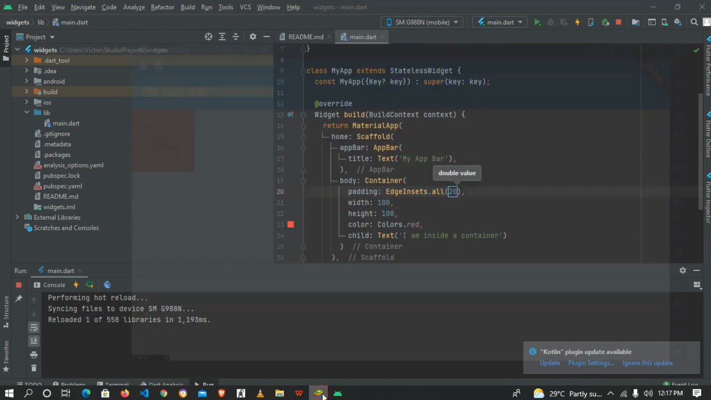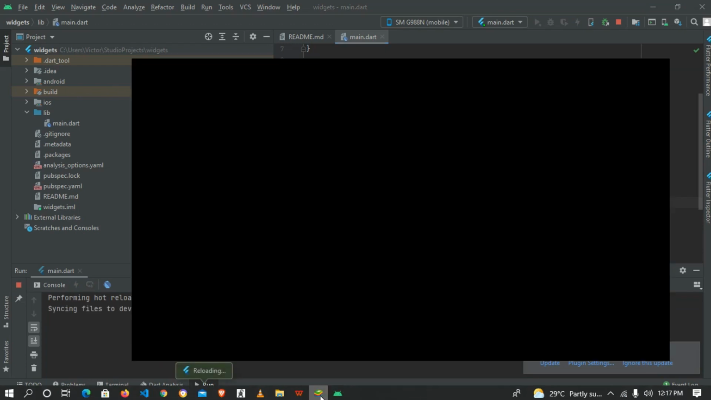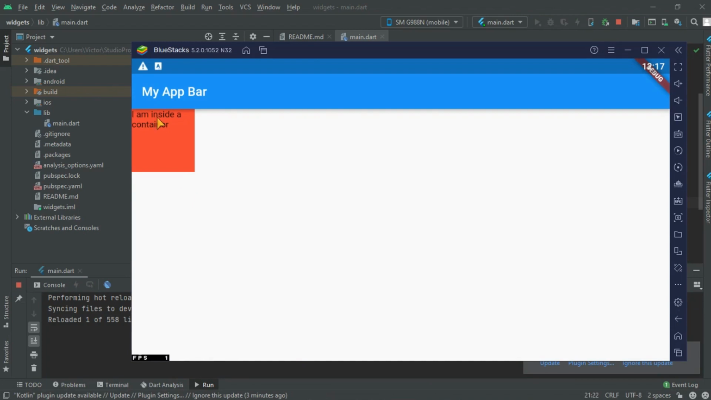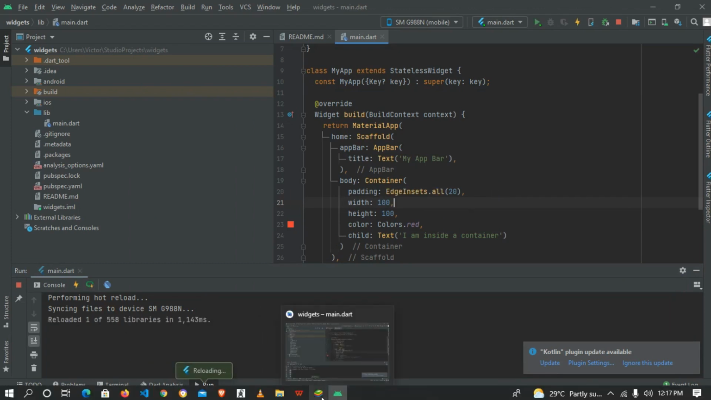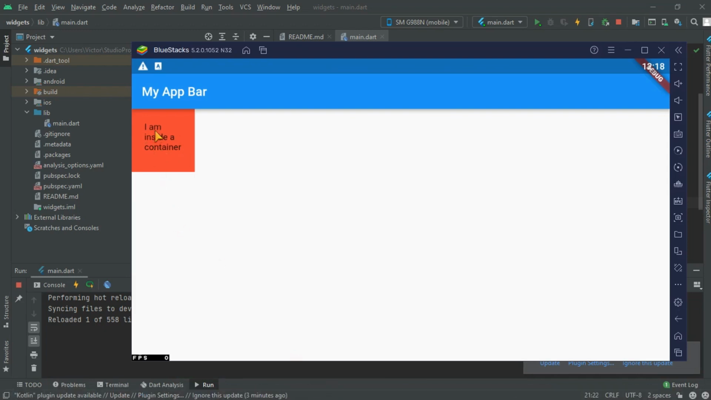You can see that before, if I comment this out now, so that we'll notice the difference, and save this. You can see that before this our text is at the top of the container, but since we gave it a padding around everywhere, like the left, the top, the right and the bottom, you can see now it looks as if it's in the middle of the container.